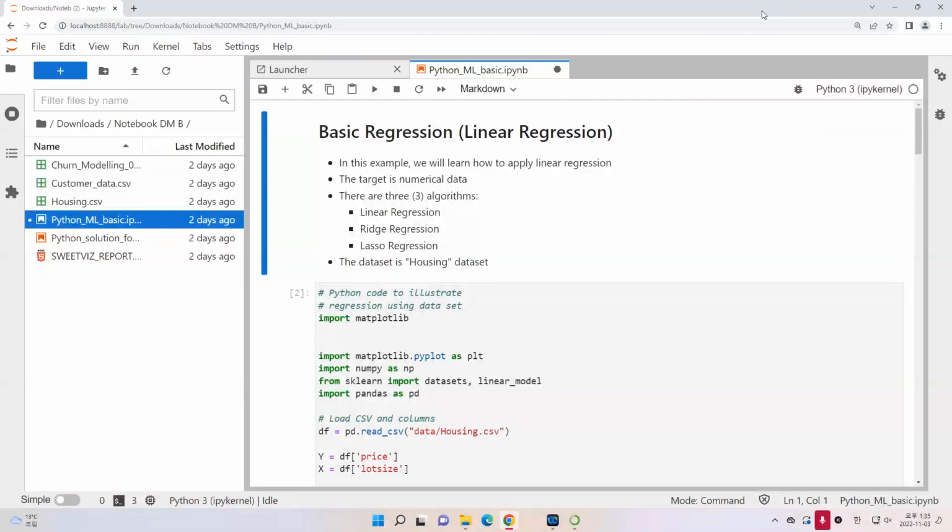Okay. We finished with the Python solution for the assignment on Tuesday. So we are going to learn how to make code for the relevant problems in machine learning. In this case, I would like to explain regression, and we are going to use linear regression.